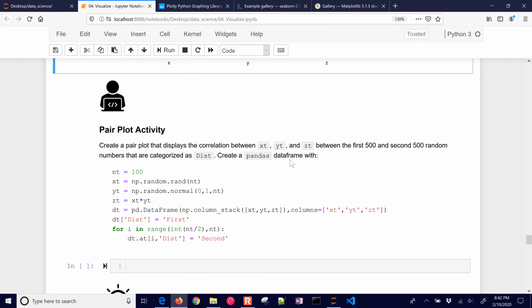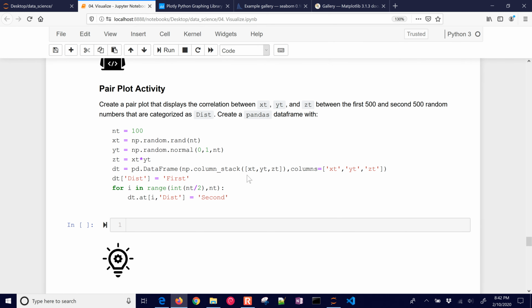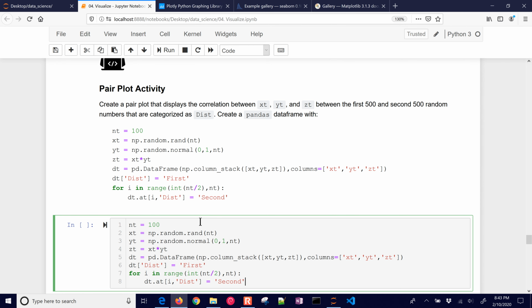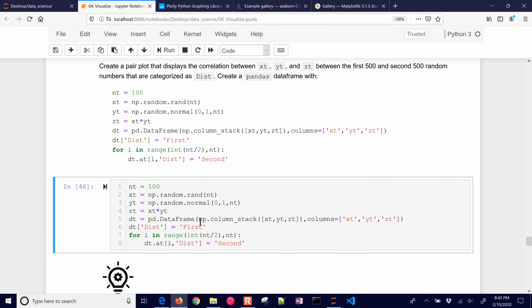Okay, so let's go on with a pair plot activity. We want to create a pair plot that displays the correlation between x, y, and zt, between the first 500 and second 500 random numbers. And we'll create a custom pandas data frame with this code. So I'm just going to go ahead and copy this down into the cell and run it.